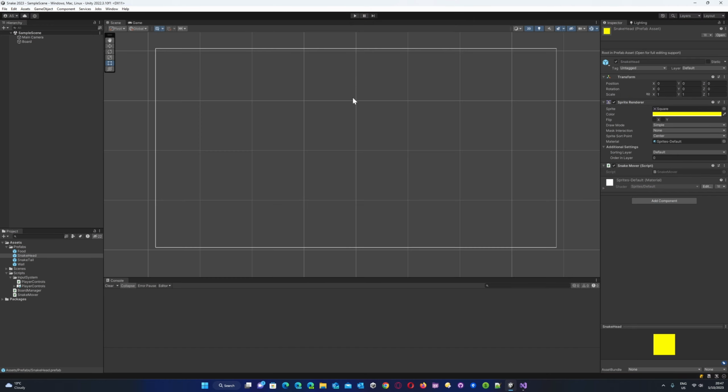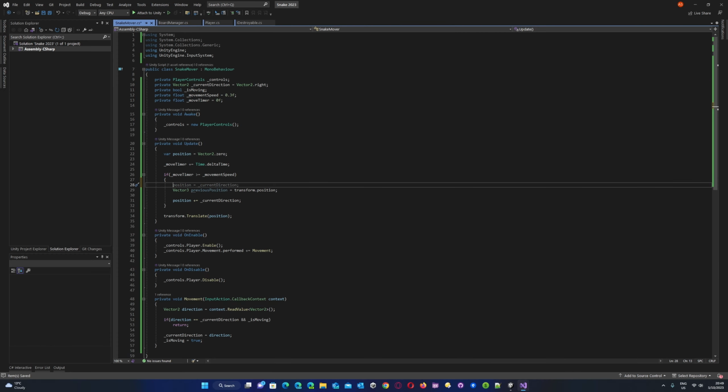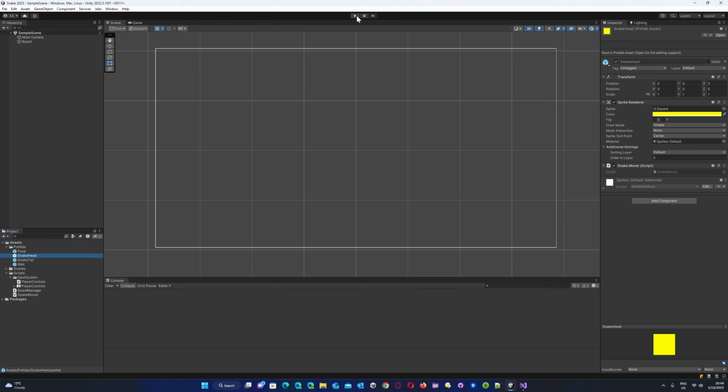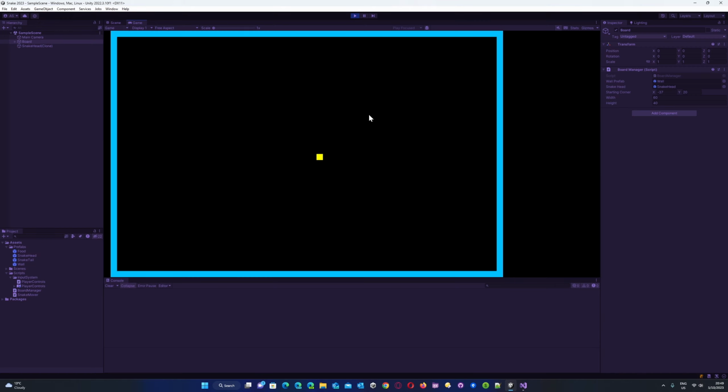The reason it was way too fast is that we need to reset the move timer. So basically, if this condition is true that we've hit the movement speed, we also need to reset it back again. So hopefully if we go back to Unity now and press play, it should now move a lot slower. So I'm going to click the board again, and there you can see it's now moving a little bit slower.